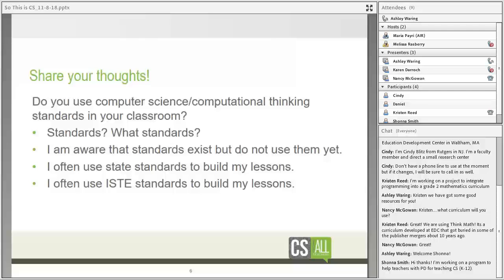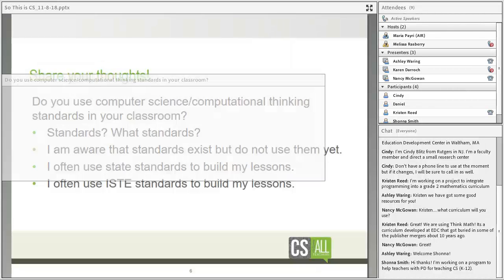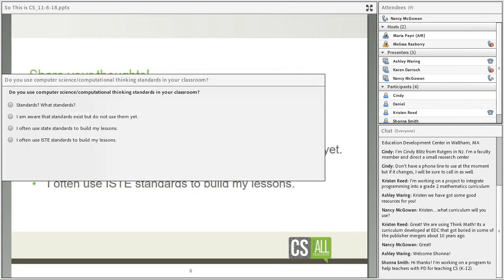So at this time, Melissa's going to go ahead. I was just saying, Melissa's going to pull across a poll, and if everyone could please respond, here's the question.